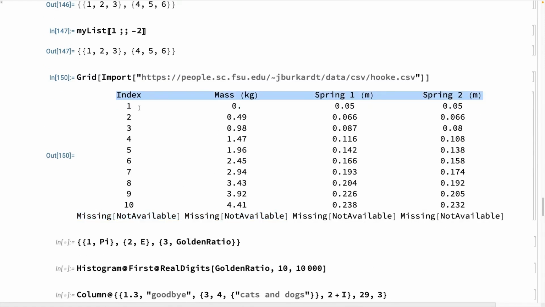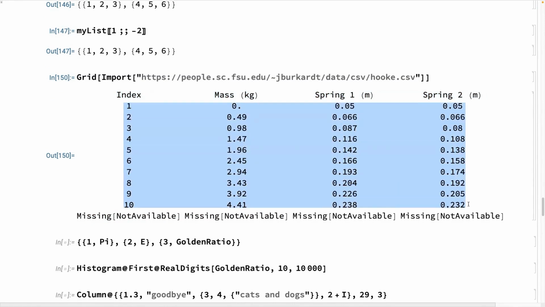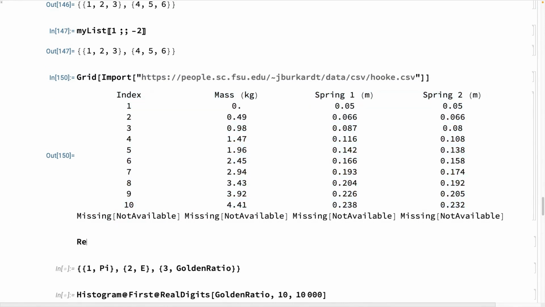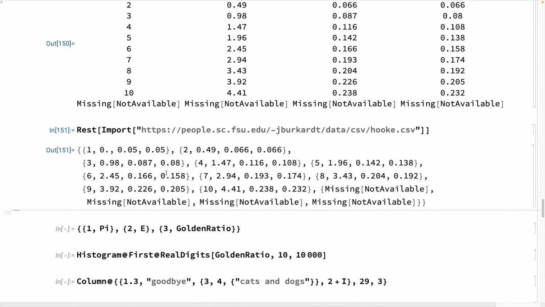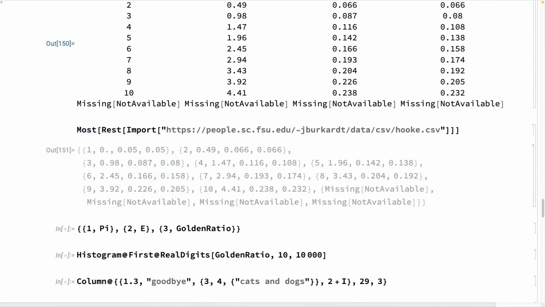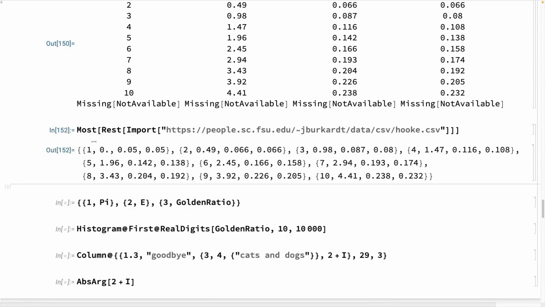And if we wanted to do some analysis on the actual data in this little CSV data set, we could just use rest on it. I didn't save this data as anything, but we could do rest on this. And you can see that we've dropped the headers. And then we'd also want to get rid of the missing elements here, which, to be fair, we could do with most because they just happen to be the last row here. If you go to this data file on this website, you'll notice that there's a blank row at the end. But with most and rest, we could get the actual data that we're interested in plotting.